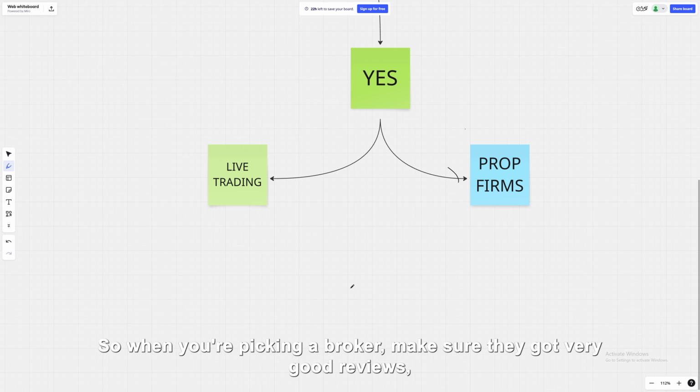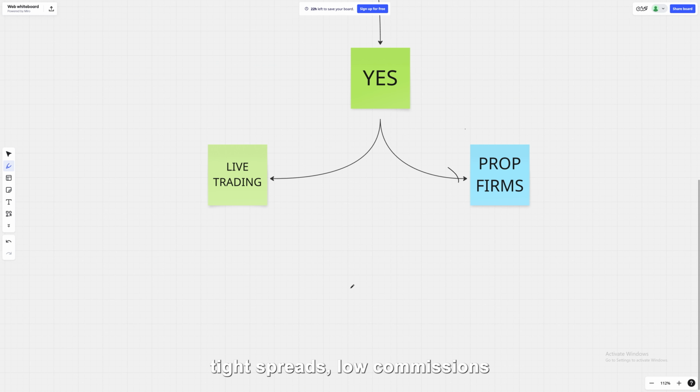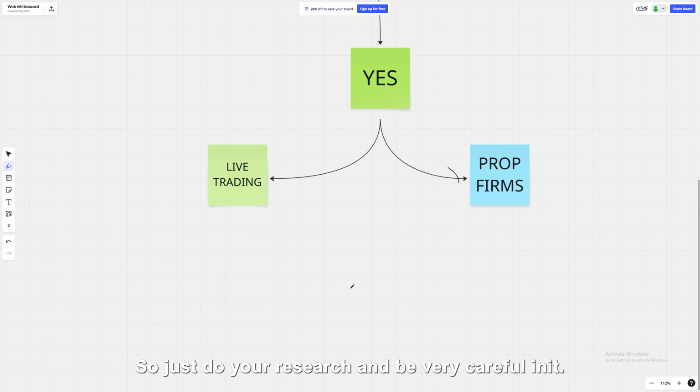When you're picking a broker, make sure they have very good reviews, tight spreads, low commissions, and no hidden bullshit fees or anything like that. Some brokers may even charge you for something really random. So just do your research and be very careful.